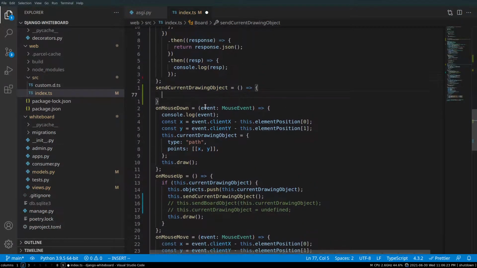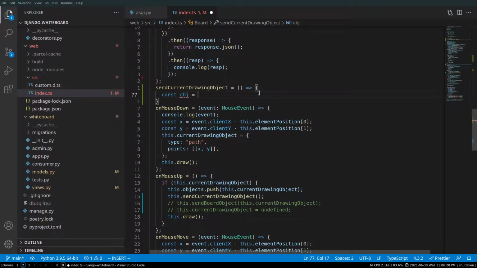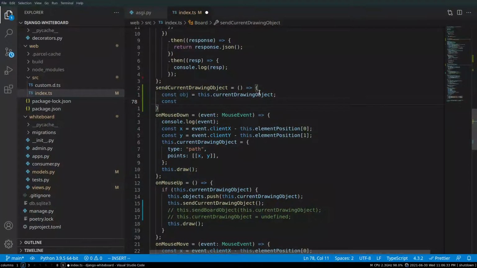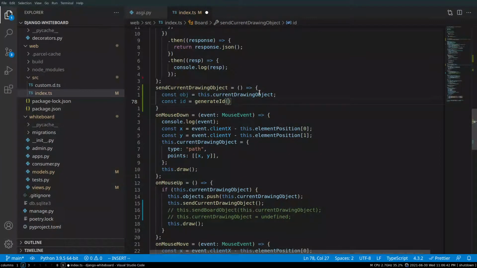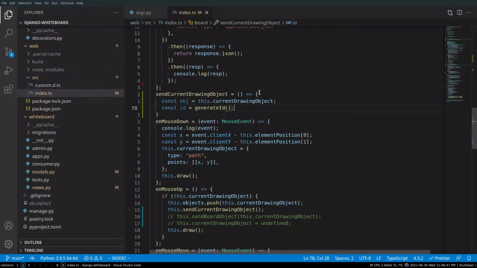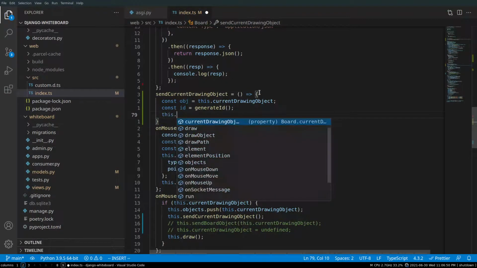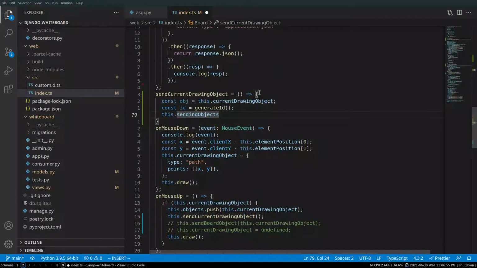And we can get the object, and that would be the current join object, and we'll generate an ID for this object. Just call it ID. Generate ID. Cool. And here we set sending objects ID equals to object.